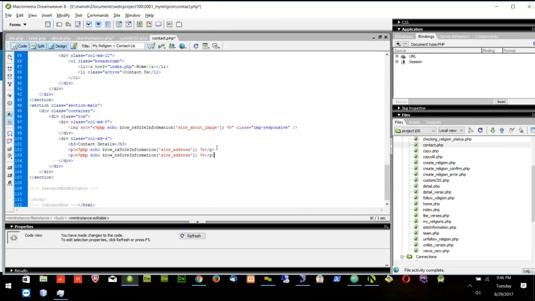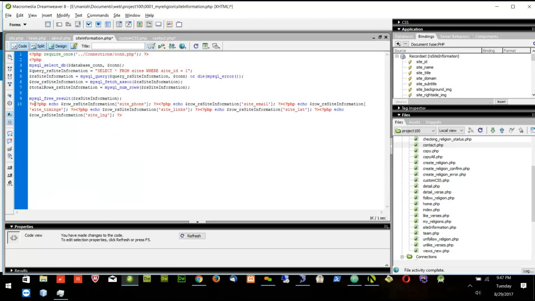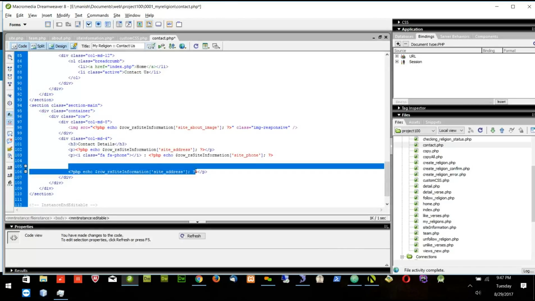Let's take another p tag, and here I want phone. So give the phone icon. I will use the font awesome class equal to fa phone for the font awesome, and I will close the I tag, and then I will use a colon, and I will put the phone number. I don't need this part.